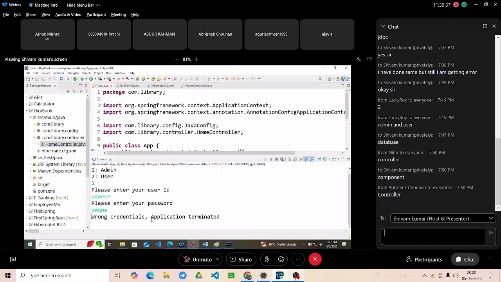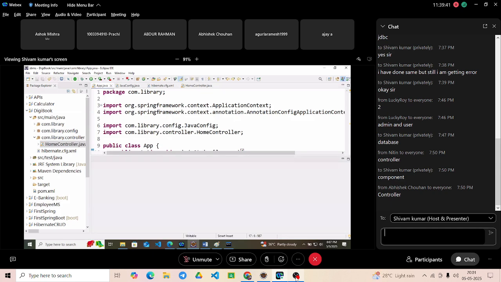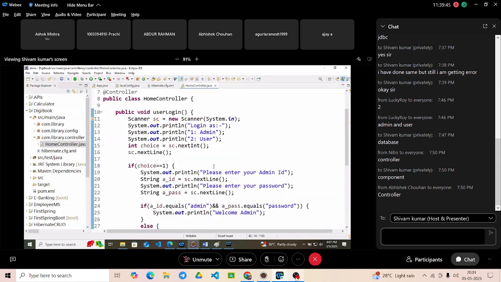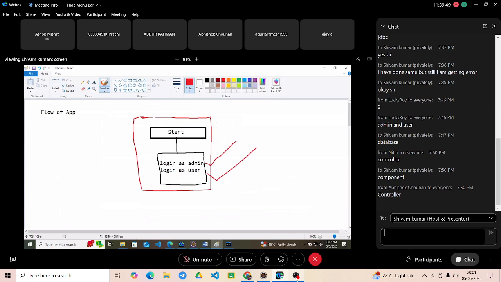Wrong credentials, application terminated. So this is how our home controller is controlling the very first step. This particular part is completed now. The application is starting, we are getting these options, and we are able to log in with the user and password admin as well.